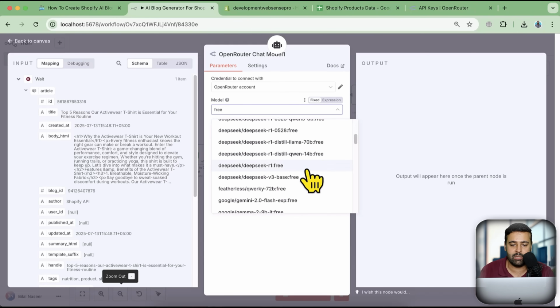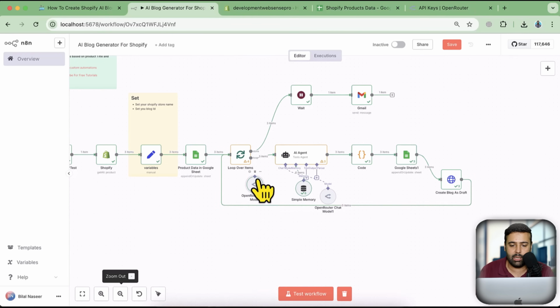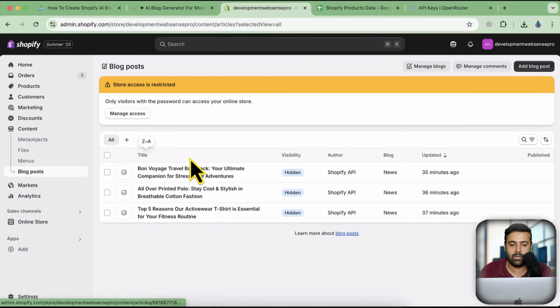I'm using DeepSeek R1, this one, and the result which it generated for me, let me show you that as well. So I'm going to disconnect that again and connect this one here again. And that is the blog post which I have created. I have just used it for 3 products, right? And this is the blog post which it created as per my product.